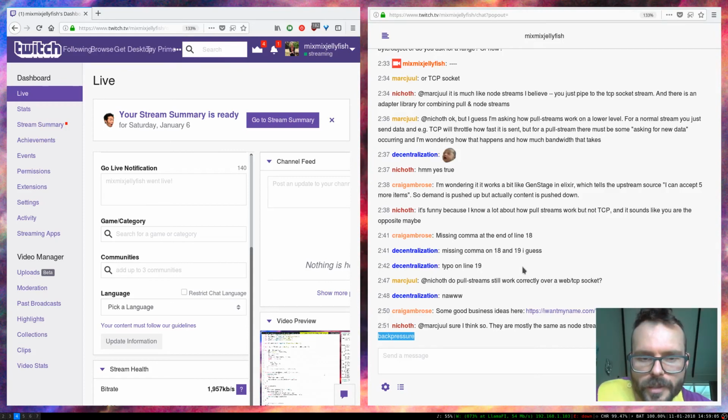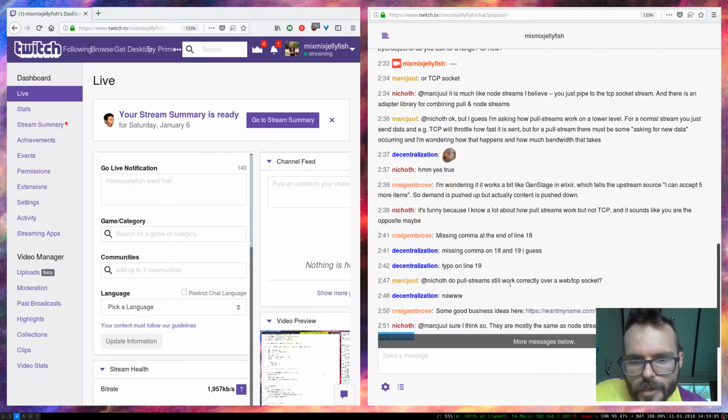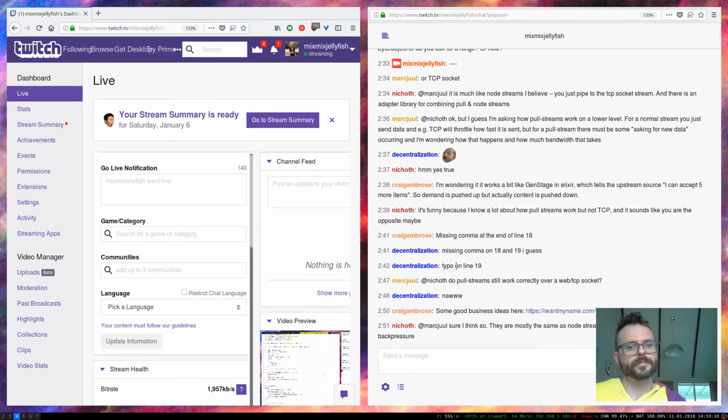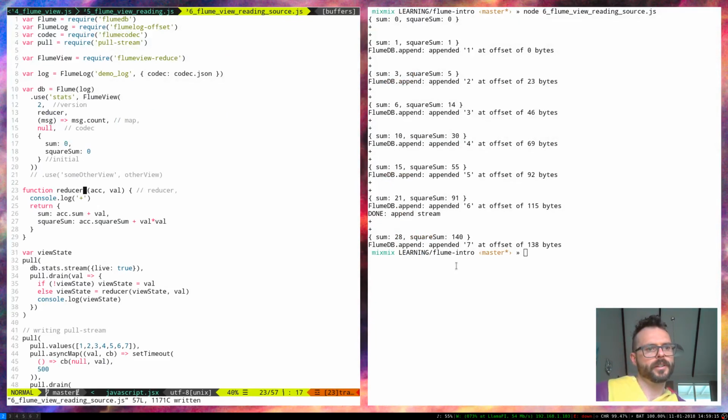Let me pause. Cool, no more questions so far. More messages below. All right. So I think that's the basics of Flume View.